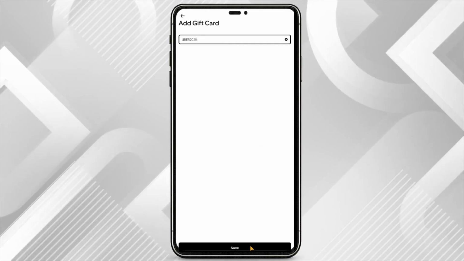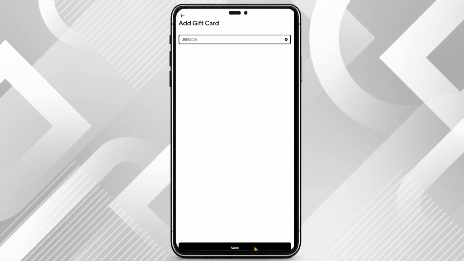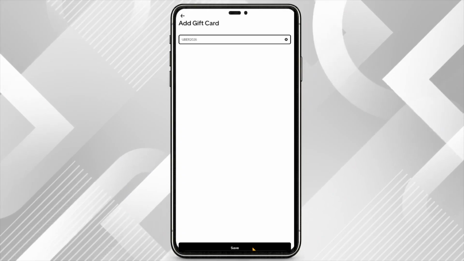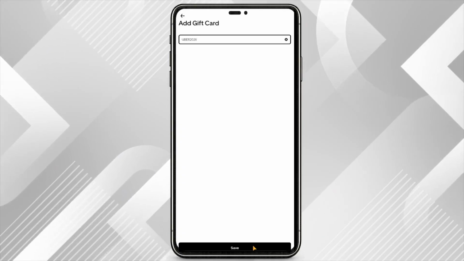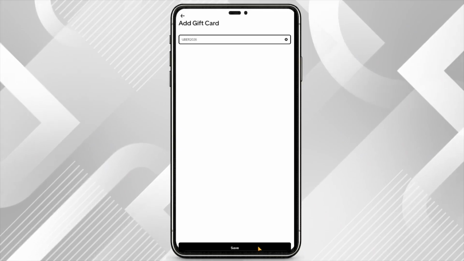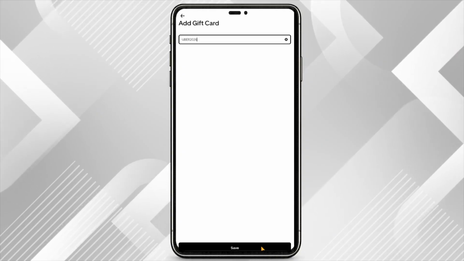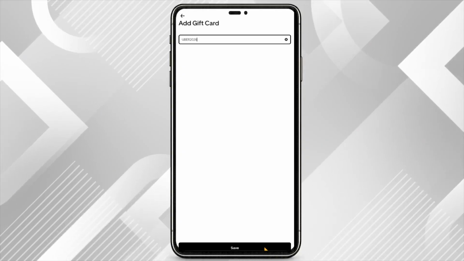Uber will process the gift card and add the balance to your wallet. You might need to wait a moment while the system verifies the code and applies the credit to your account, but it usually happens pretty quickly. And that's it. You've successfully redeemed your Uber gift card, and the balance is now available in your wallet for rides or Uber Eats orders.